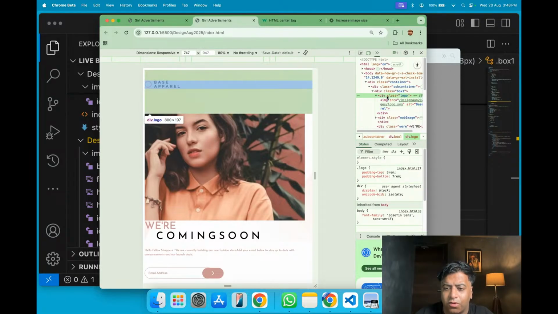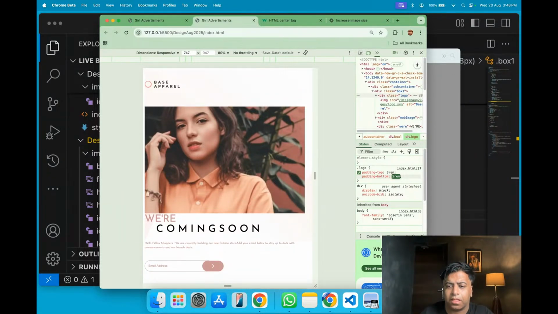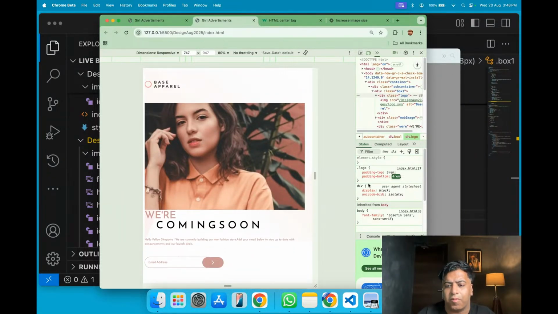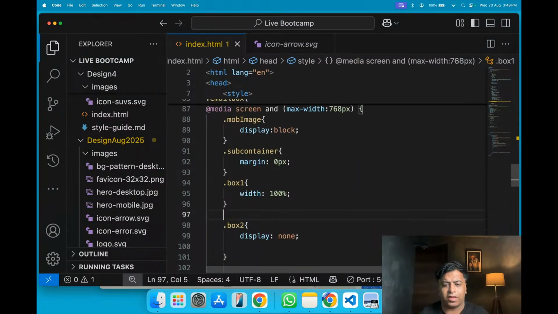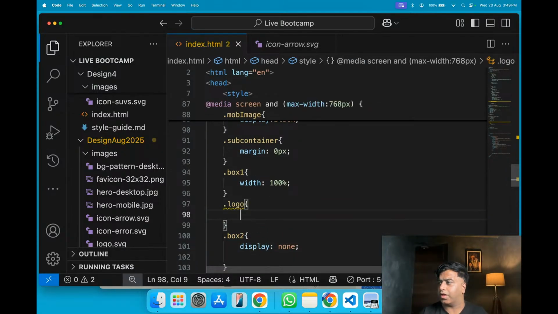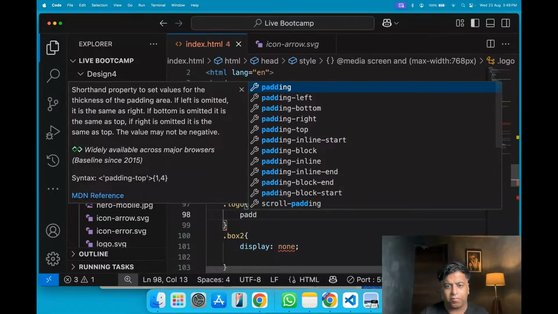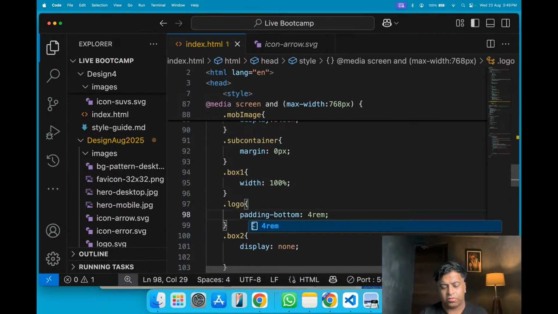So okay, let's go for the logo first. If I go on logo, padding bottom is equal to 7 rem. Let's reduce it to 4 rem in the mobile. So I will be simply going here and doing dot logo, padding bottom is equal to 4 rem. So let's save this out.